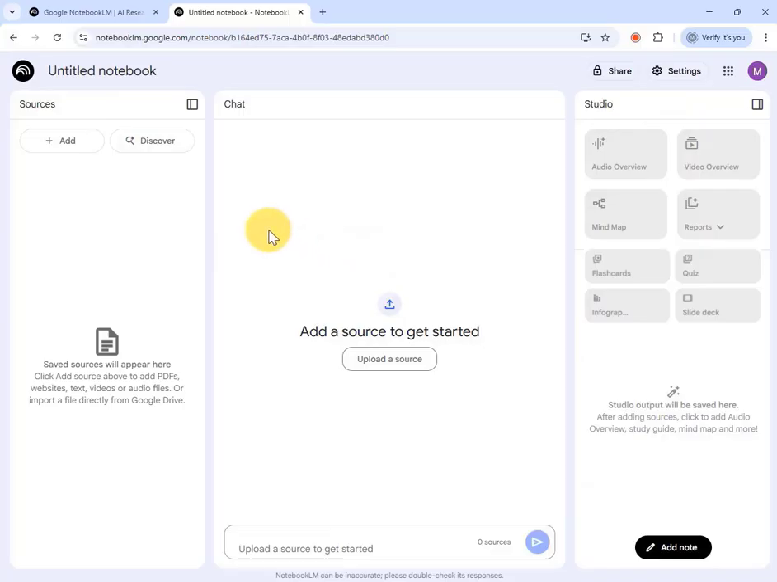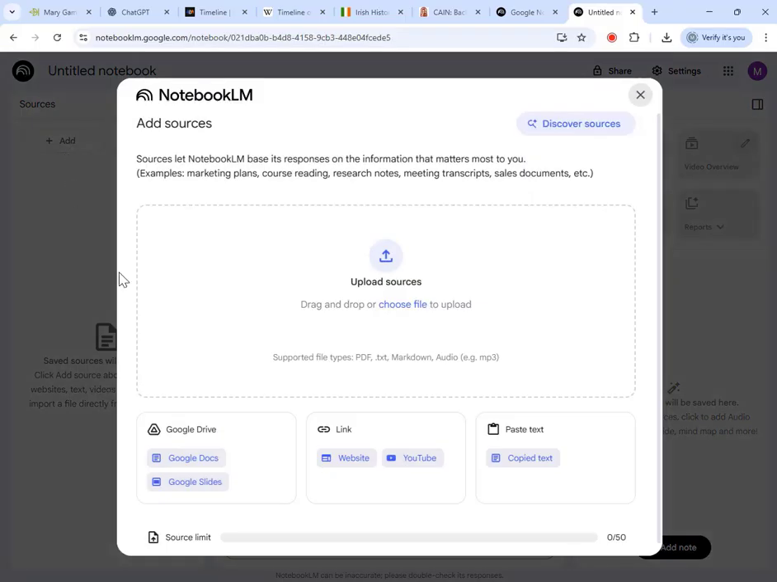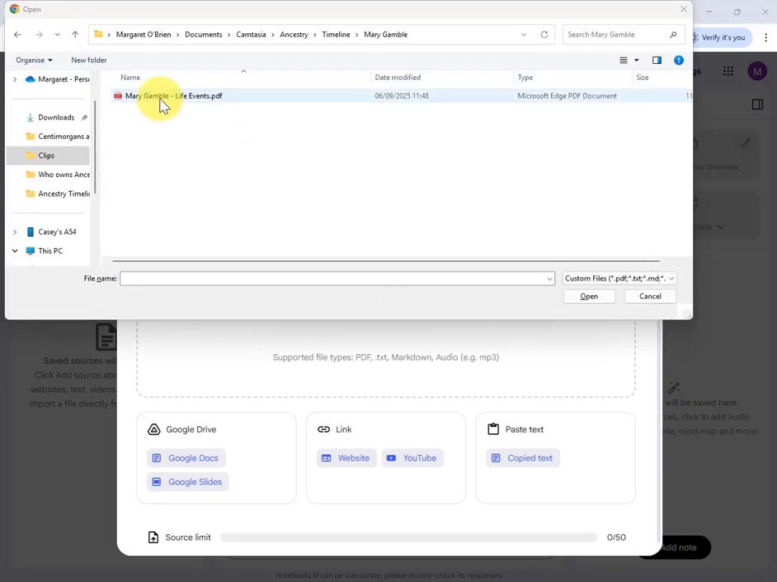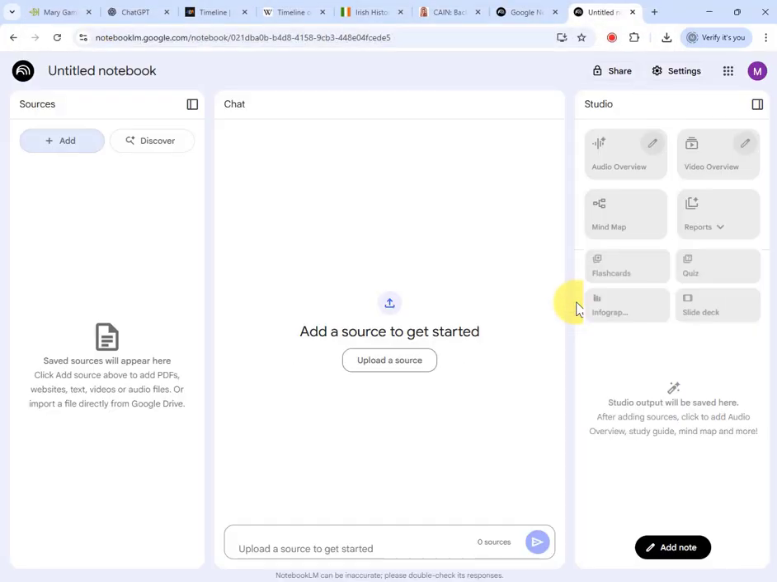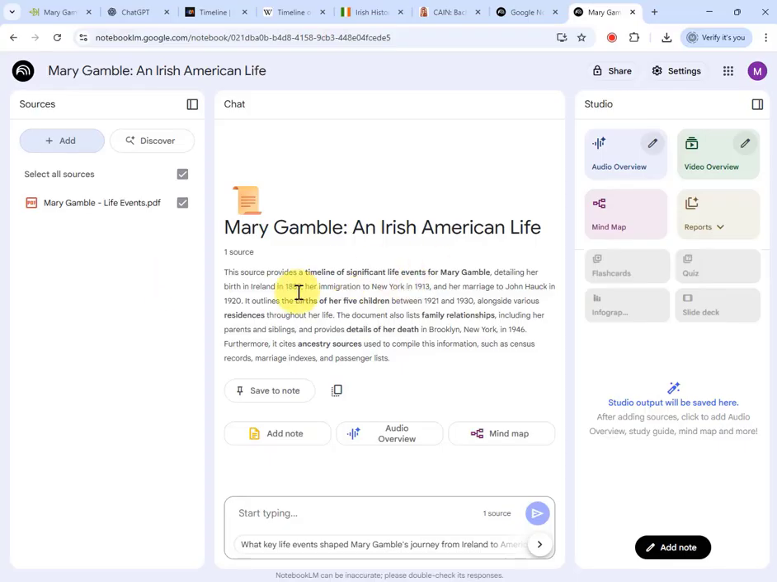The first thing we want to do is upload our sources. And over here on the left pane, I am going to click the Add button. And the source I'm going to upload is that saved timeline from Ancestry. This is where I saved it. Choose that, click Open, and it pulls it in. And it will give you a summary here of what's in the document.